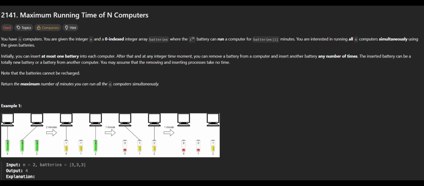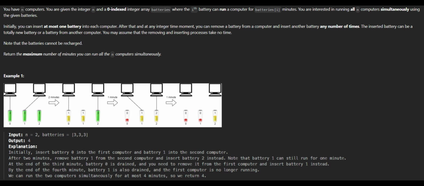But here's the twist. None of the batteries can be recharged, and each computer can hold only one battery at a time. You're allowed unlimited battery swapping, but once all total power is consumed, the system shuts down. So the challenge becomes, what is the maximum number of minutes we can keep every computer running at the same time using optimal battery management?